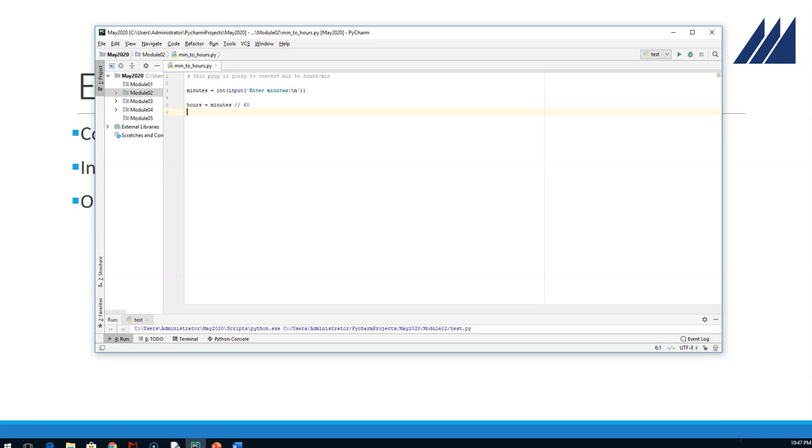Okay, now let me try to find out how many remaining minutes do I have from the minutes. So I'm going to say minutes underscore remaining, and again, you can name it whatever you want, but you want to name it something meaningful. Okay, how can I find out the remaining of that?